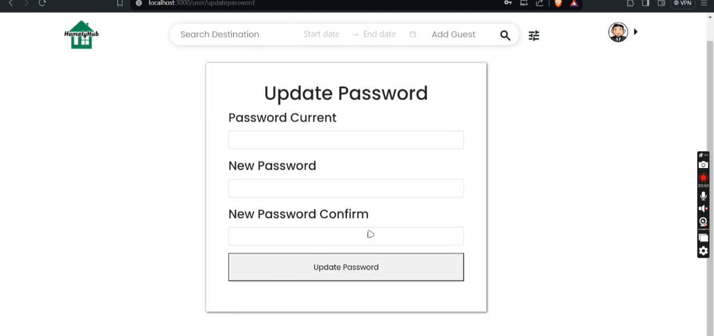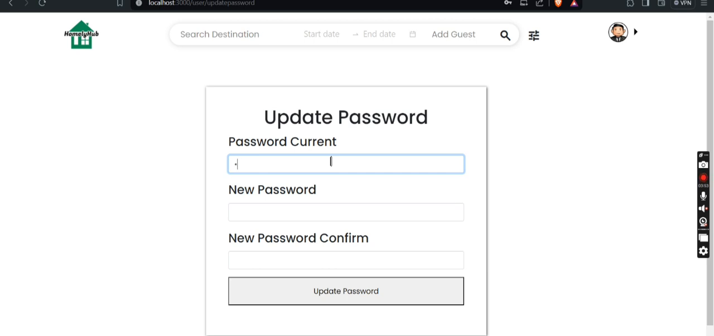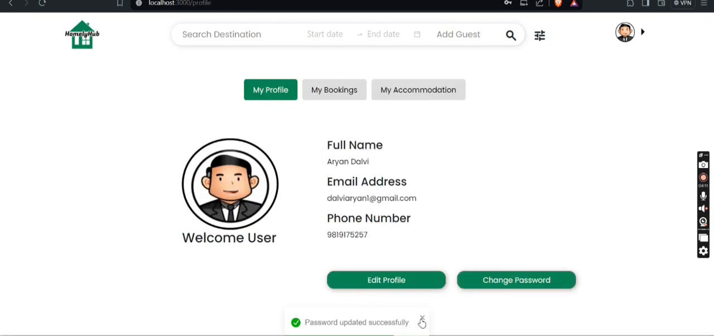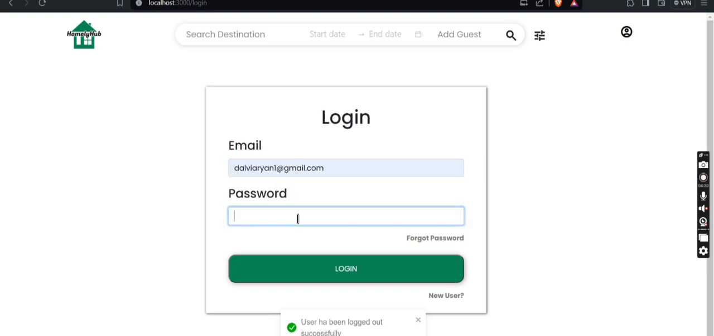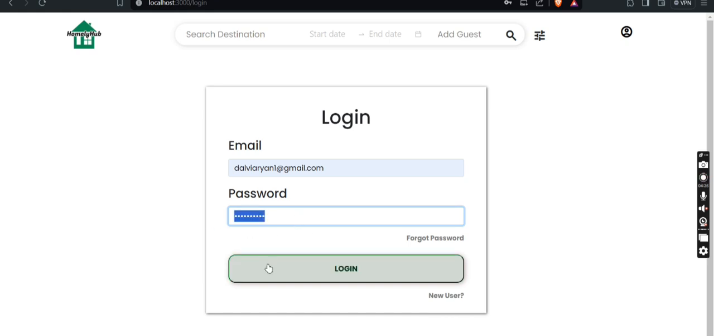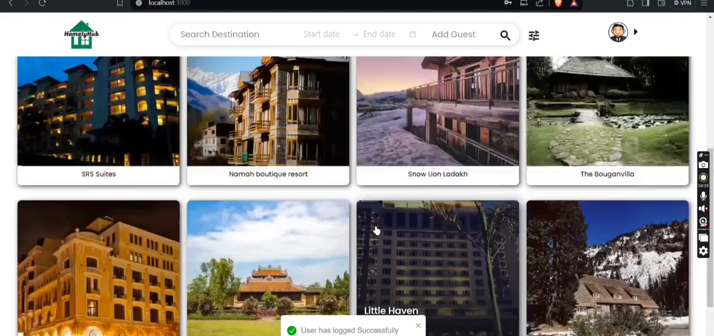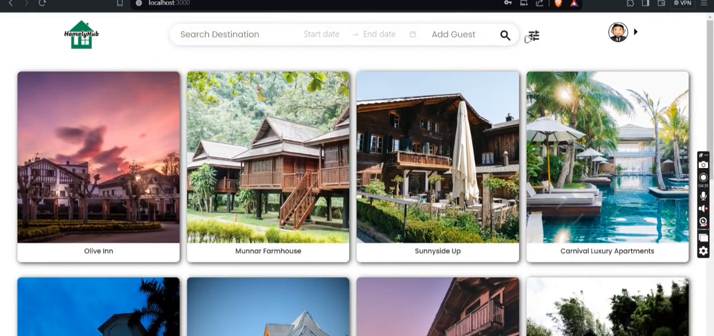And when we go to change password, I enter my current password and the new password which I have to give. So I have entered the new password and I will click on update password. Password is updated now. So when I log out and log in again, it is my new password with which I will log in now. So this functionality is also working.